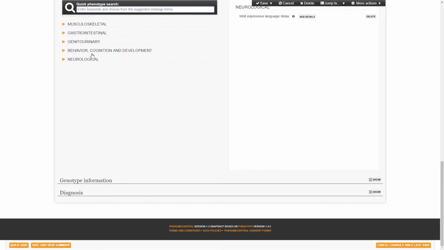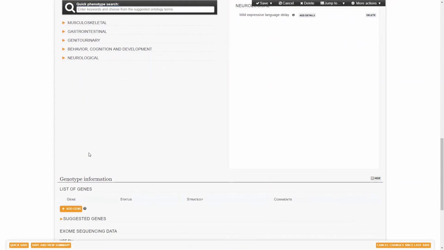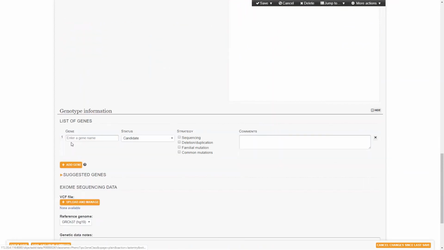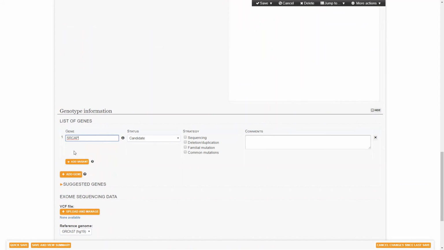Next, we can move on to entering genetic information for our patient. Scroll down and click on Genotype Information to expand this section of the PhenomeCentral entry. Here, you can enter candidate genes and known causal genes, as well as genes you have rejected, found that the patient is a carrier of, or that the patient has tested negative for. Only candidate and causal genes will be used for matching in PhenomeCentral and across the Matchmaker exchange.